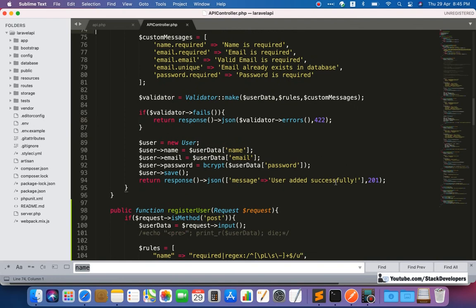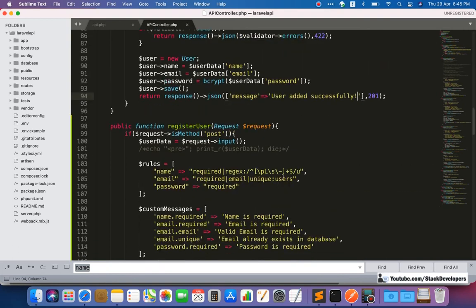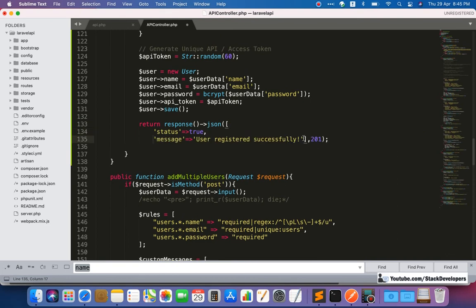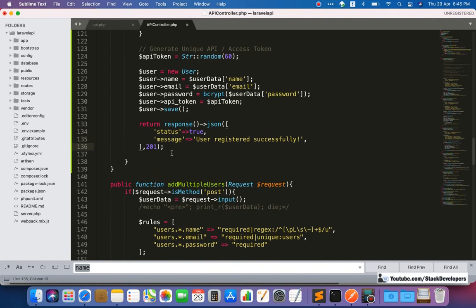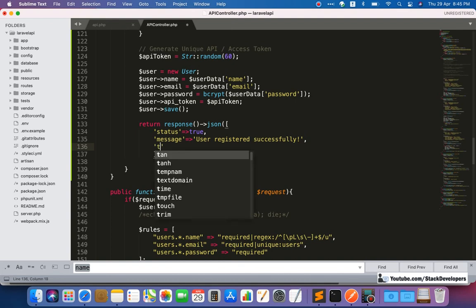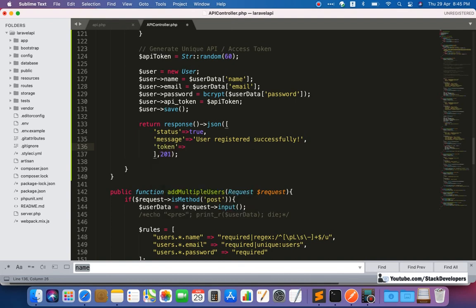the token in the response as well. So we are going to send the token in the response here. This is where it is, register user. So here I am going to do it like this, so that it will be more clear. Status, message, and after that there is token, $api_token, like this. Fine. So we are going to send the token as well.